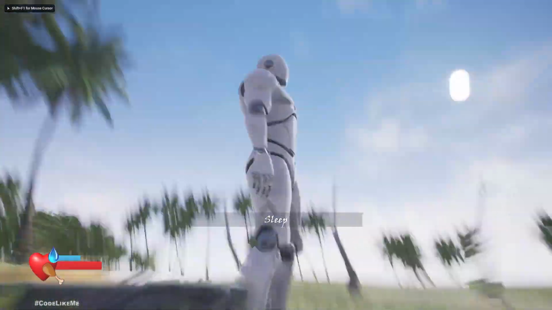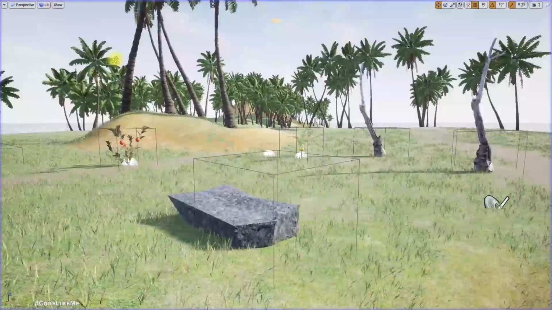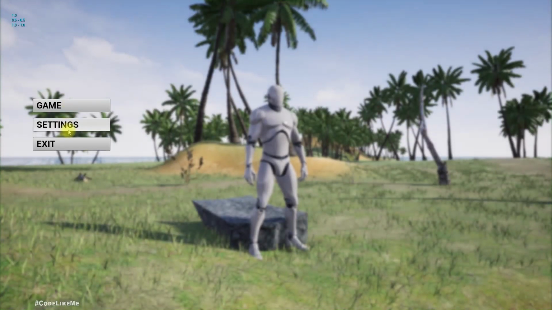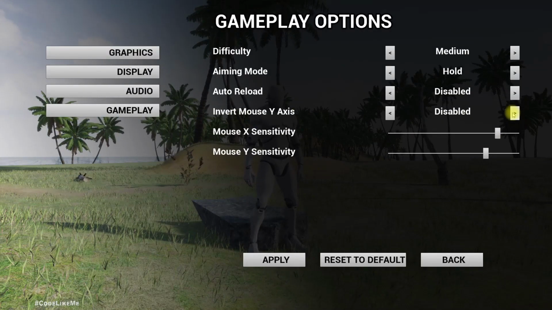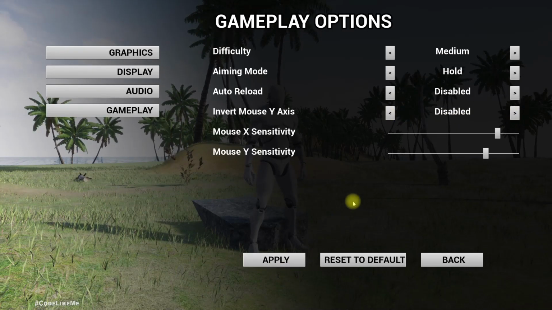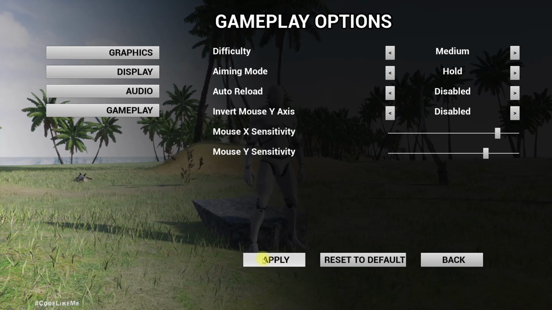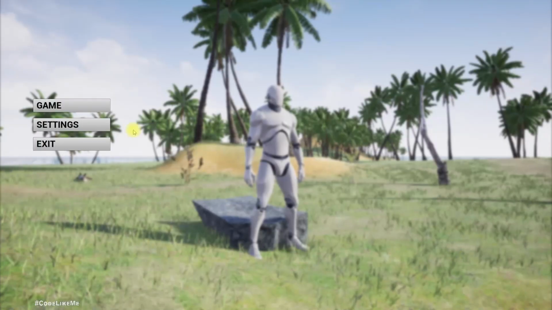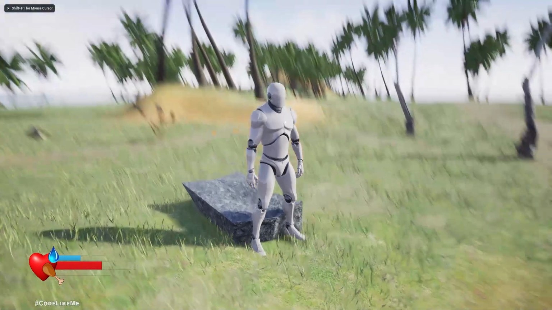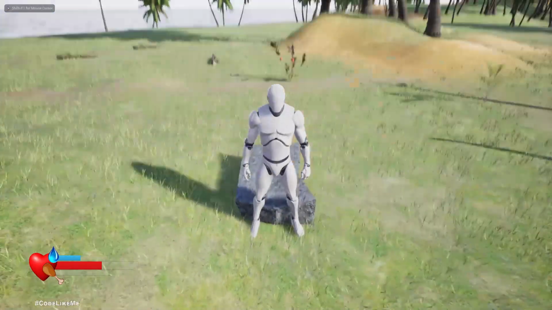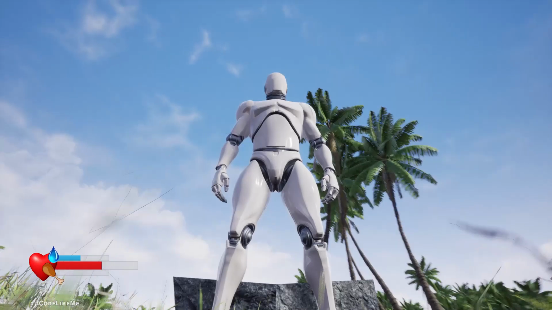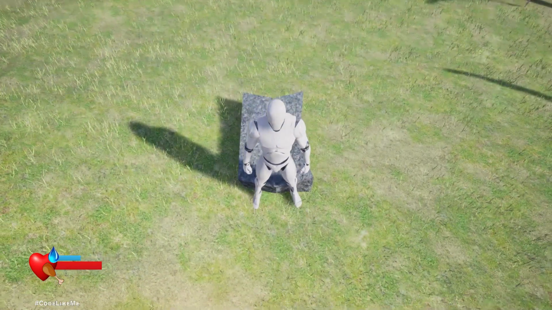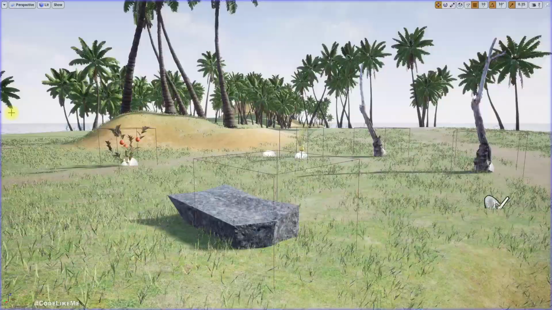Right, if I just play the game, you can see, at the moment, let me first disable this and apply, go back, continue. So it works in the usual way. When I move my mouse forward, character looks up. When I move the mouse backward, I look down.